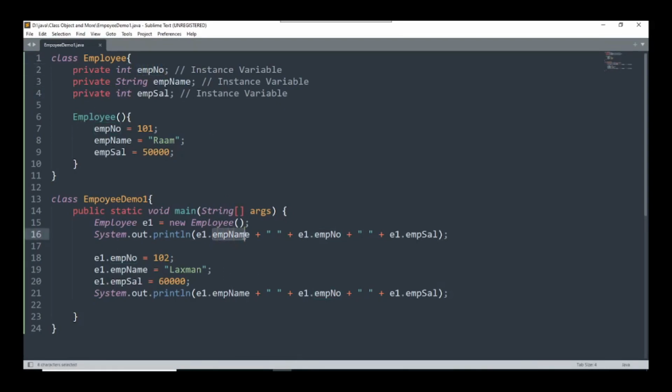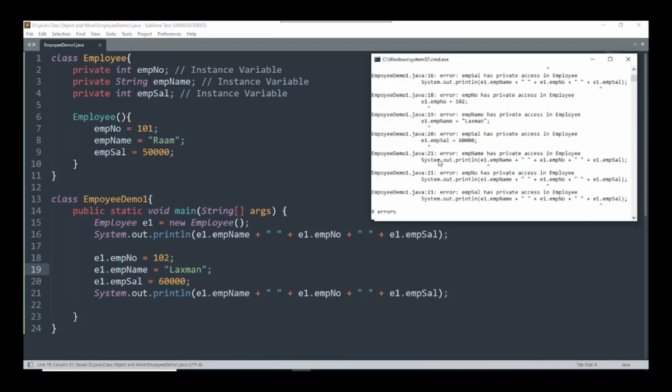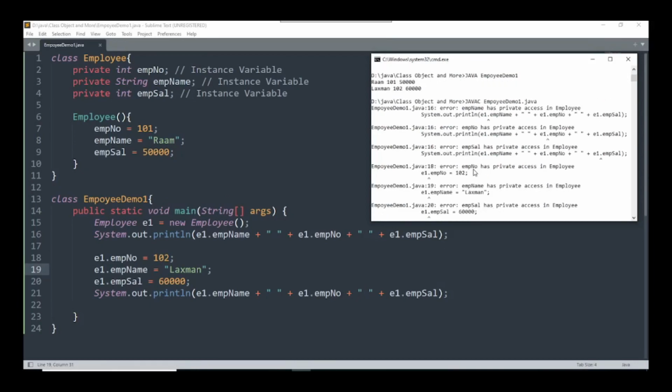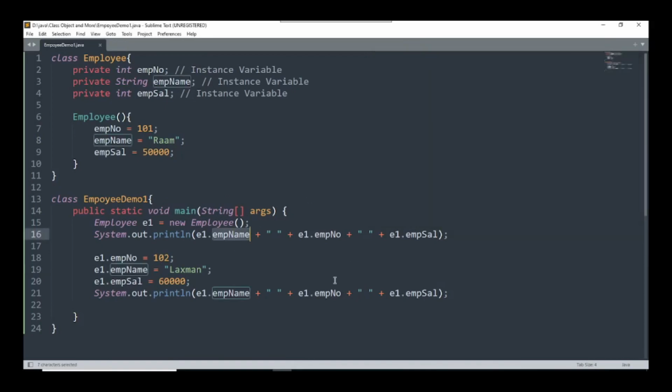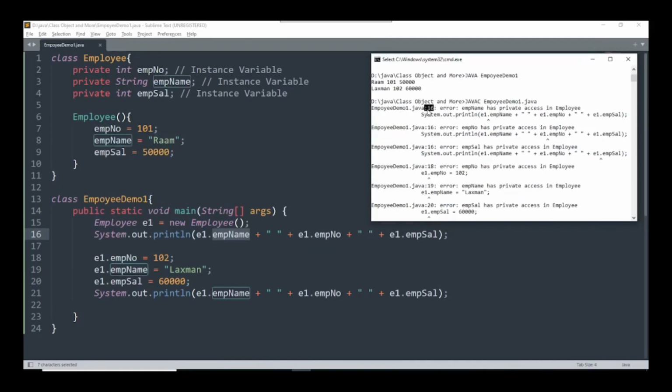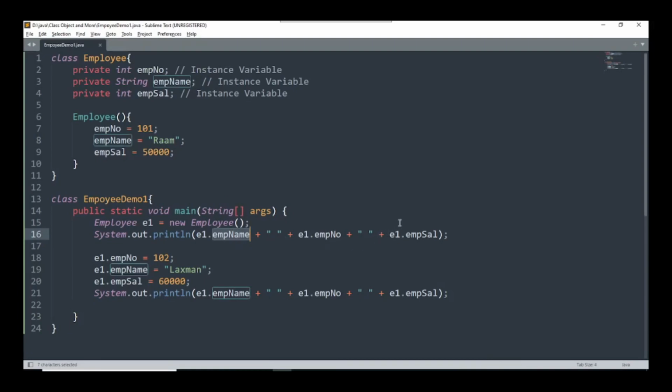So employee number is private, and printing the value is okay. But when we want to change the value, let me compile the file. It is giving me an error: employee name has private access in employee. See over here, my dear. Java is telling us that the private variable cannot be accessed by the object. In line number 16 we have the error, because emp name is a private variable and it cannot be accessed by the object.